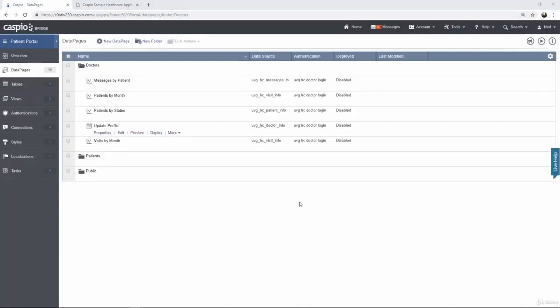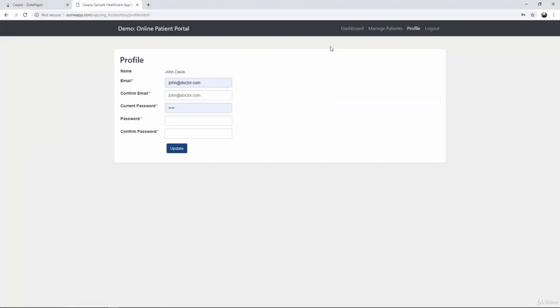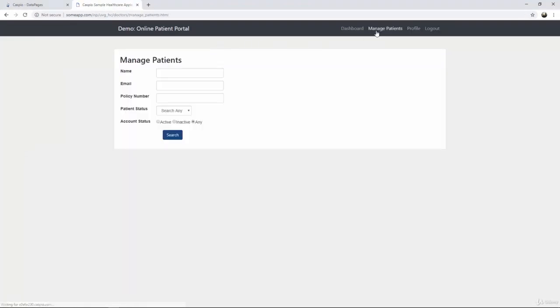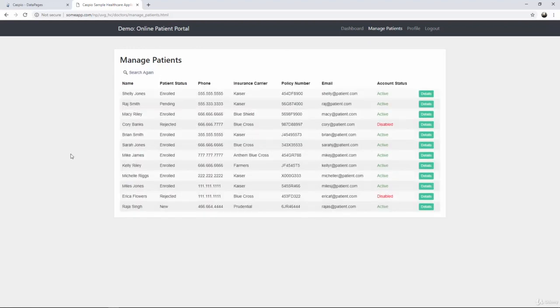Next data page that we are going to build is the ability for doctors to be able to manage their patients. So if I go to my live example, and we go to Manage Patients, we have this nice search interface that allows the doctor to search based on different criteria. Upon clicking Search, we can view the results, where we have a list of all the patients, and we can also have this details link to drill into the details of each patient. So let's learn how to build this.